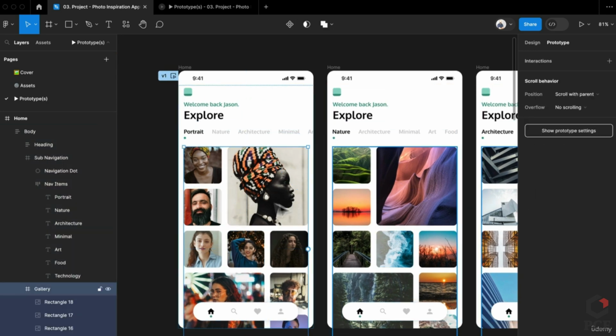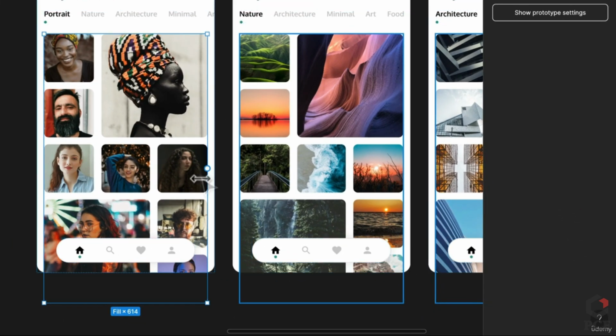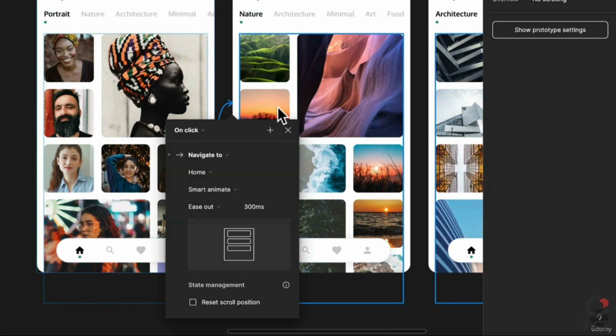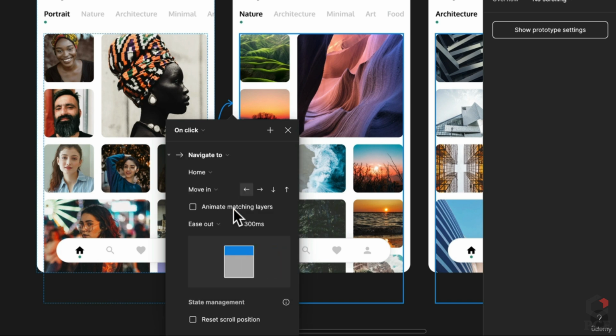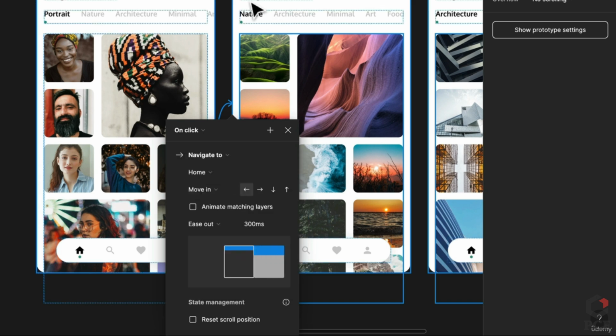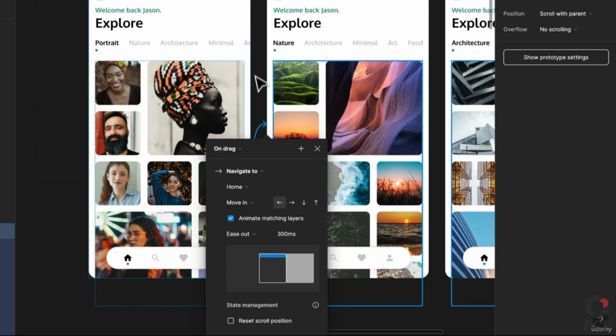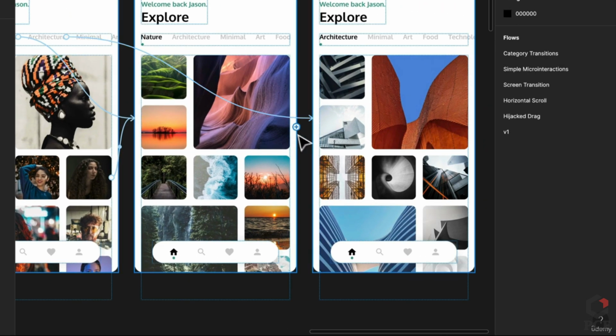Okay, so I'm going to take the gallery frame inside here that houses all the gallery items, and I'm going to drag it to the home frame over here. And all I'm going to do is, instead of Smart Animate, I'm going to use Move In. So that's going to slide in from the left, and not on click, but on drag. So we're going to animate all the matching layers. So anything that is matching is going to animate nicely.